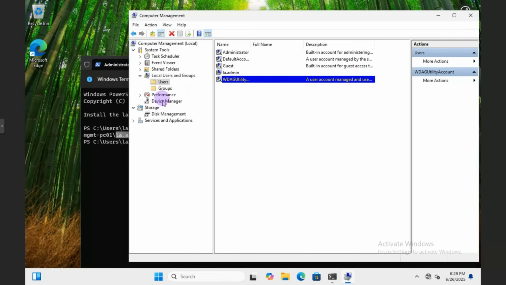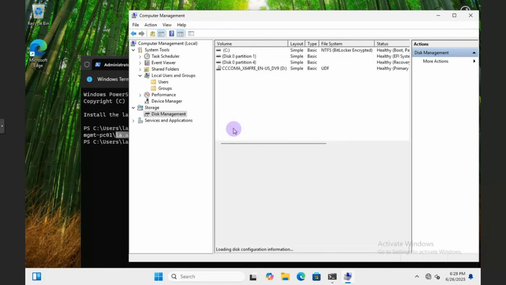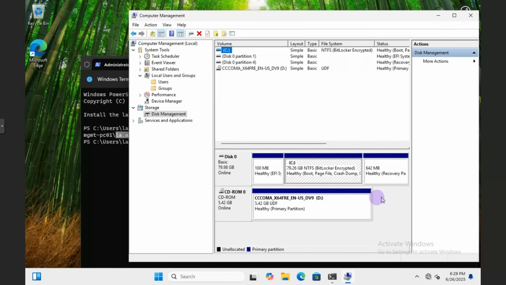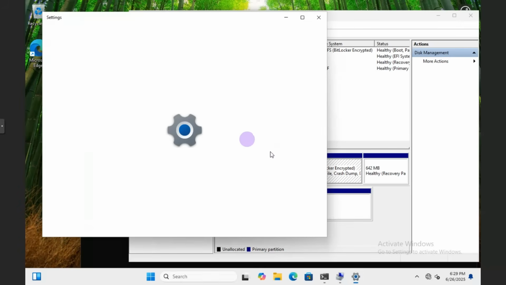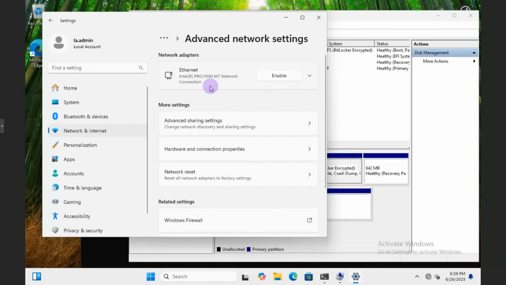Okay. And now we can just double check our disk management, see if everything is good to go as far as space wise. Okay. We do have enough space that's left over on here. Okay, that is fine. Alright, so next thing we need to go to is network and internet settings, and let's look at our IP address. And we want to see how we're connected. Okay, so we'll click on advanced, and Ethernet is here.